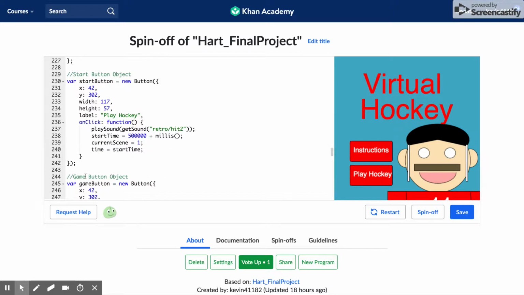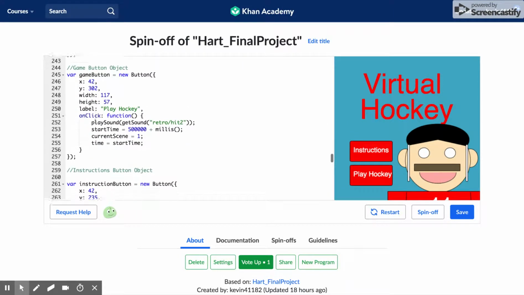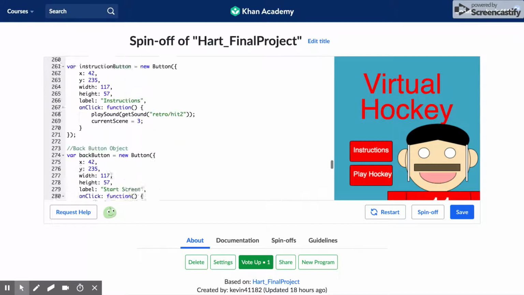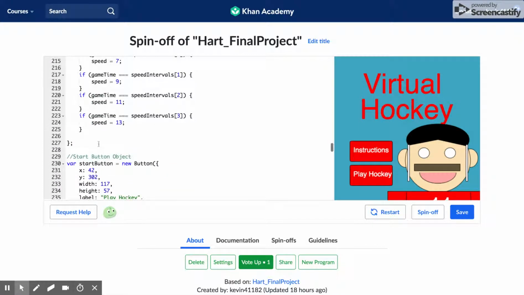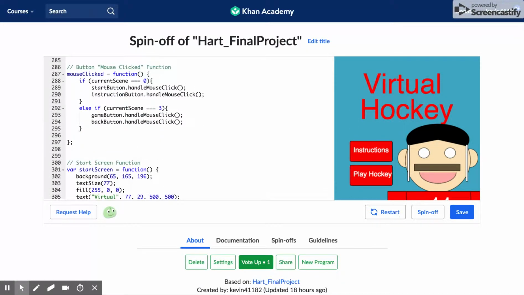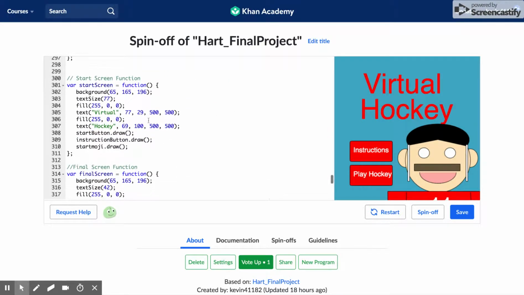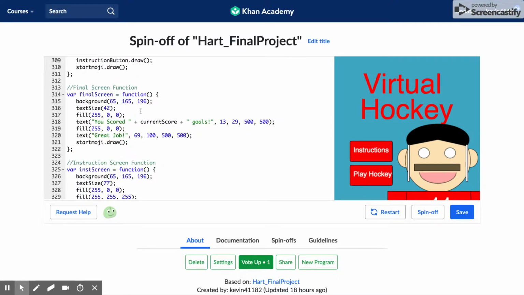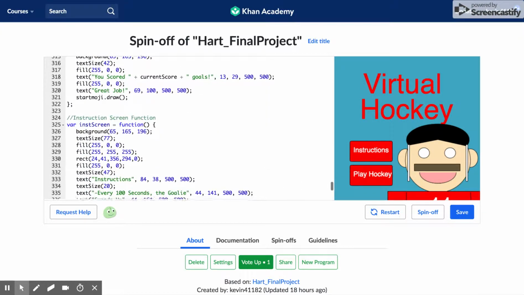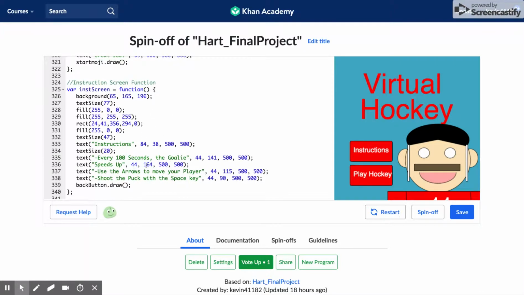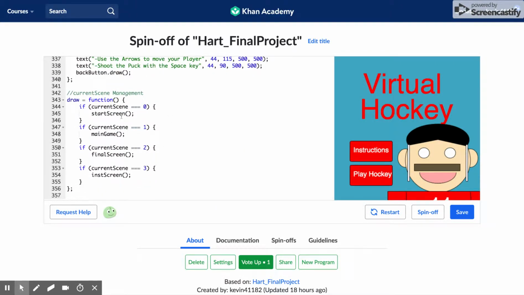Down here we have our actual start button object, the game button object, instructions button object, and the back button objects. These are just the button objects. We have our mouse clicked functions, which was split into an if and an else if statement. And here we have our start screen function and the final screen function as well. And then also the instructions screen function. And then we have the scene management, which correlates the current scene to each scene draw loop.